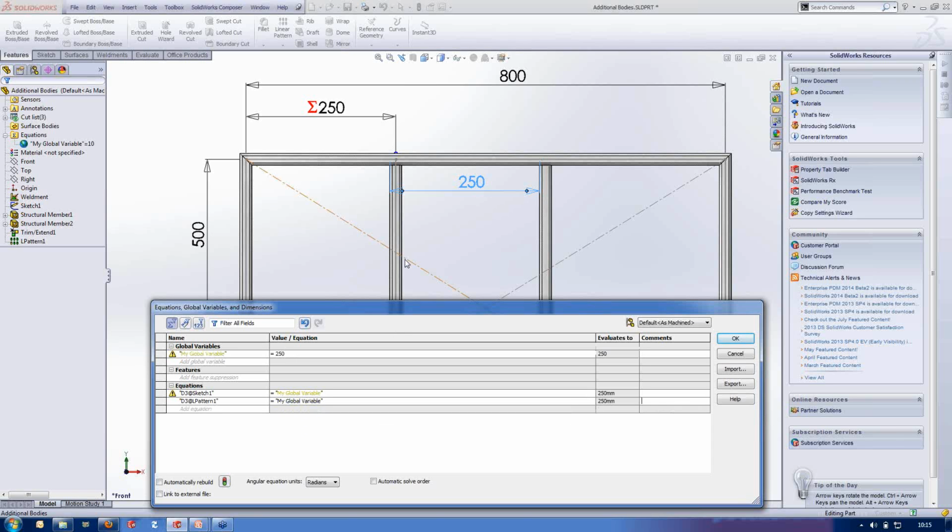So now we've made sure that not only the gap to the first cross member, but then the gap between the cross members are going to be the same value. And it will be a nice, easy to see value up here. Now this is still saying 10 because I haven't exited the equations dialog to allow this to update.